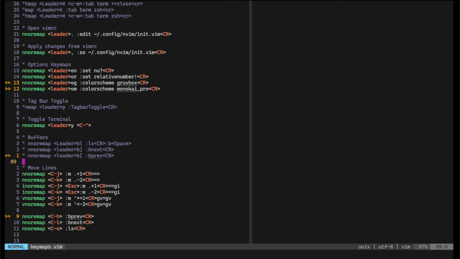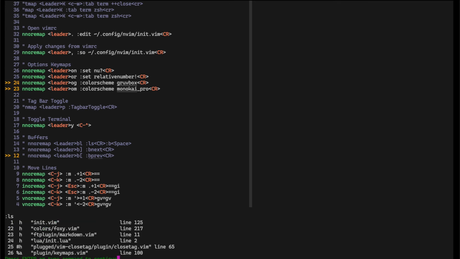As I told you, you can keymap stuff to perform a command. For example, I have for the buffers Control O, which shows me all of the buffers. And I forgot to show you the buffers before. So buffers are what you're seeing now. I've opened all of those files and they will be in the buffer list. So I can go through them.